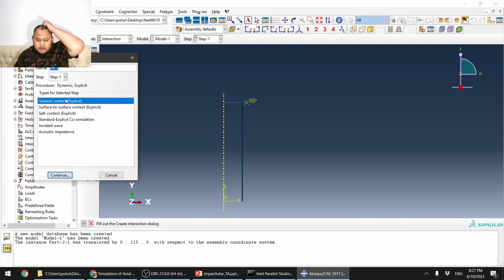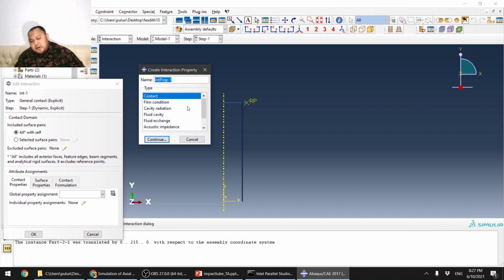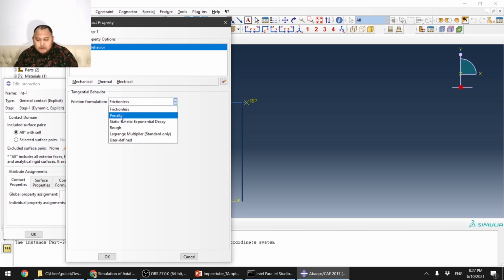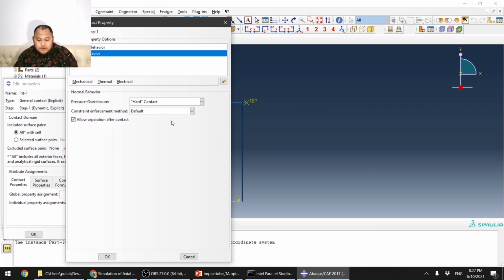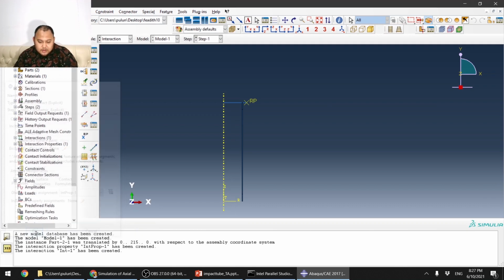It's a general contact. It's quite straightforward. Abaqus knows what to do, and you can create the interaction properties. It's similar to previous videos, nothing fancy here. 0.3 is a typical friction value. It's always better to have friction rather than using frictionless. It's safer. Okay, and then the interaction properties. Okay, and that's it.